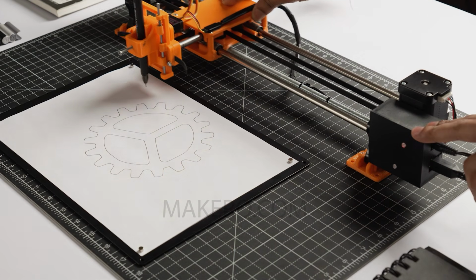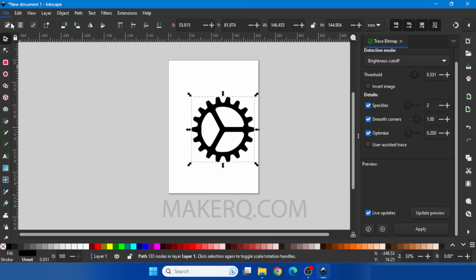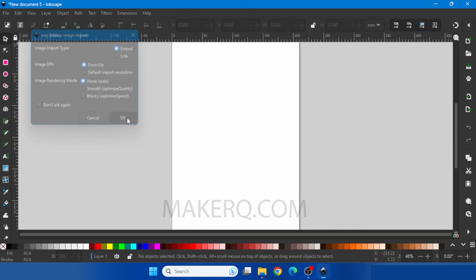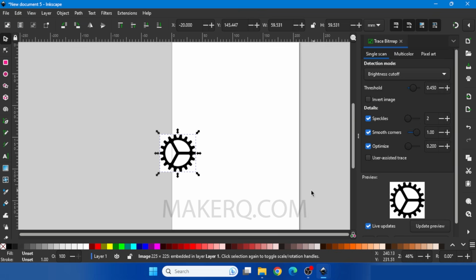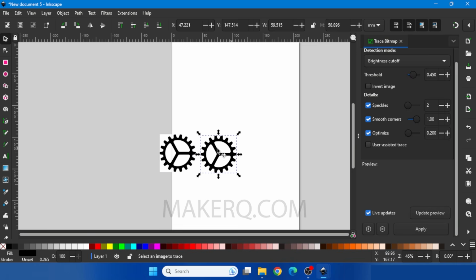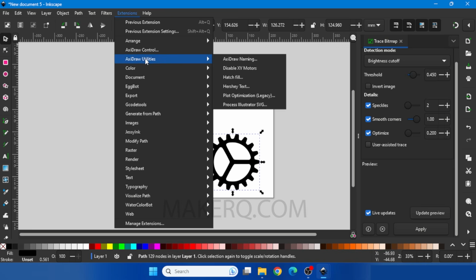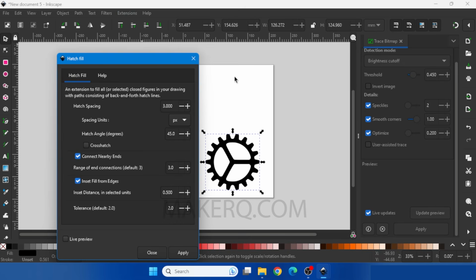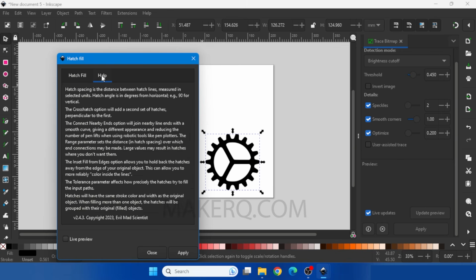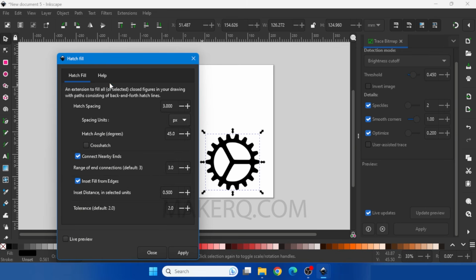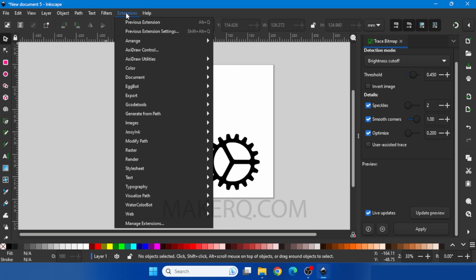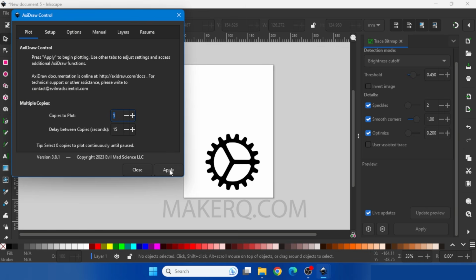Now let's draw an image with shading. Let's import the same image here. Right-click. Trace Bitmap. Apply. Delete the original image. To add shading, click on Extension, EasyDraw Utilities, Hatch Fill. Hatch spacing is the shading spacing. And these are the different settings for changing the shading style. Click on Help to know all the details about each setting. Click on Apply. Now we can draw it. Extension. EasyDraw Control. Apply.